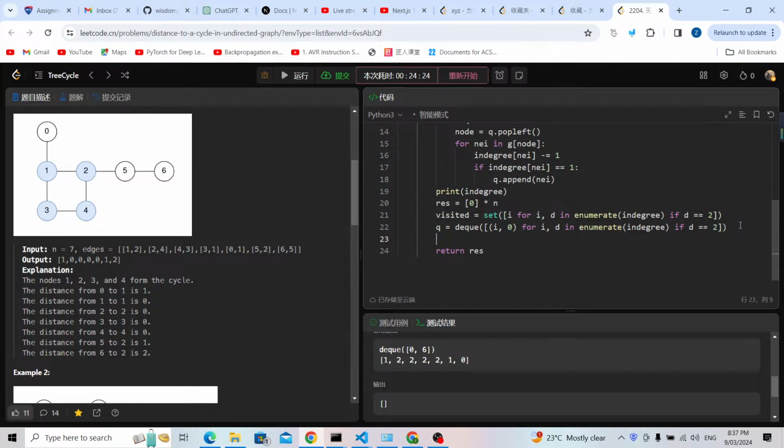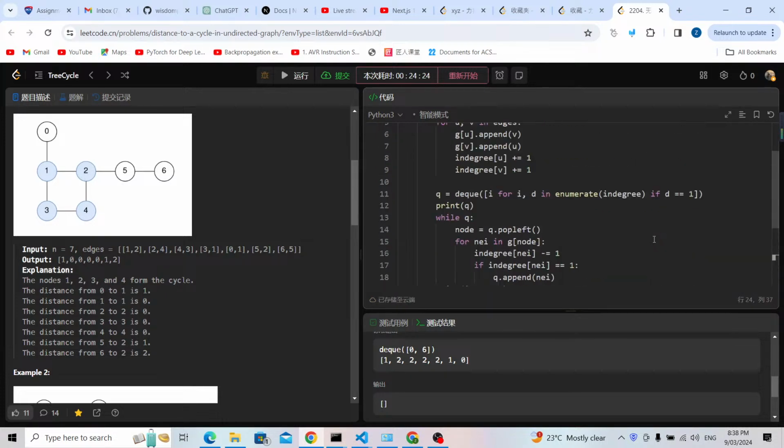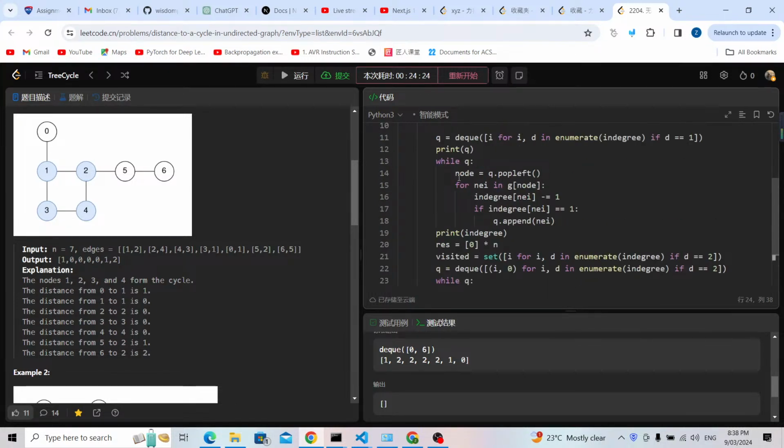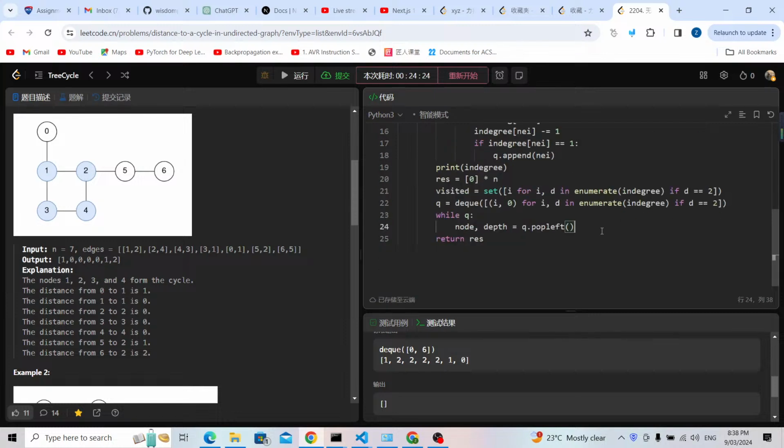Now I'm gonna execute the multi-source BFS. So while Q, I'm gonna pop out the node, and depth would be equal to Q dot popleft. So here will be exactly like before. I just needed to copy the code basically. So I don't need to copy it because the structure is a little bit different. So in order to avoid making mistakes, I will type it for myself. So for neighbor in G node, if neighbor not in visited, visited will add the neighbor.